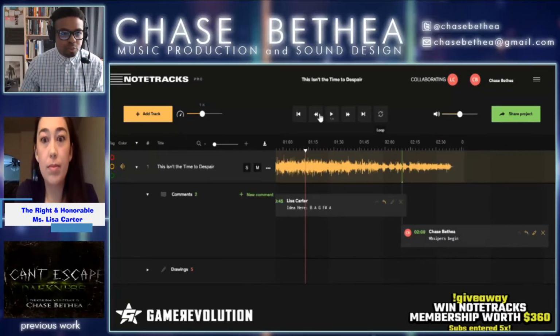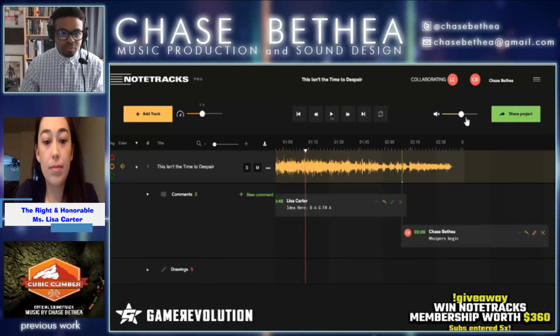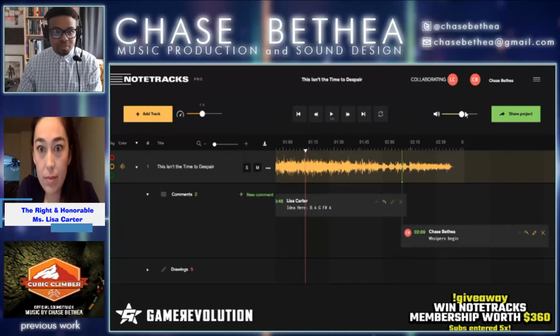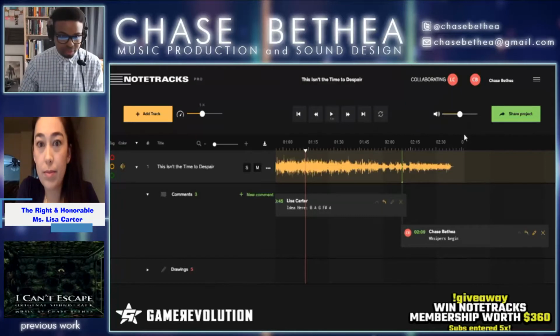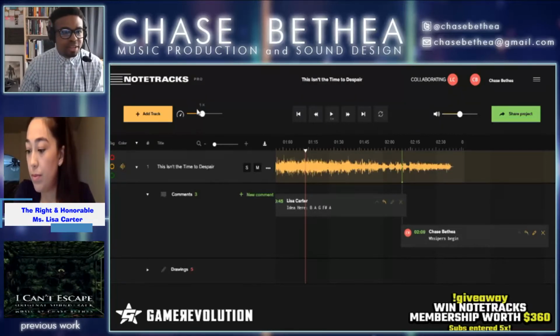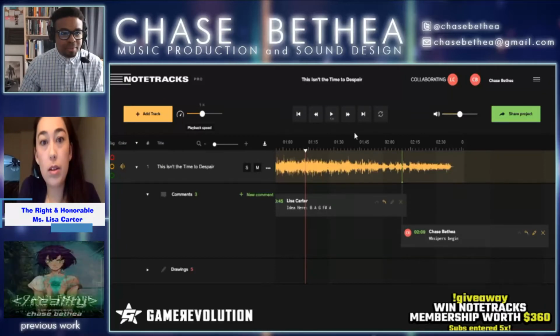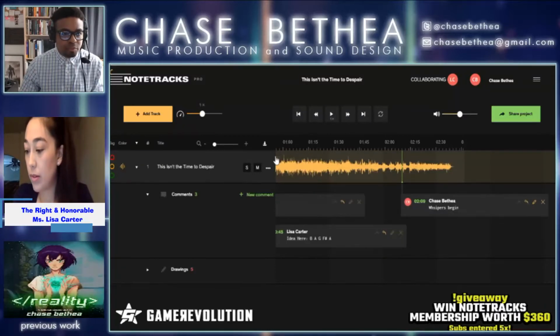Also with note tracks, what's cool is with the up and down button, you can control the volume, pressing the volume itself. Pressing down will lower the volume, and pressing up on the keypad on your keyboard can increase the volume. The coolest thing though is, check this out. They have a playback speed. So we go to the beginning.